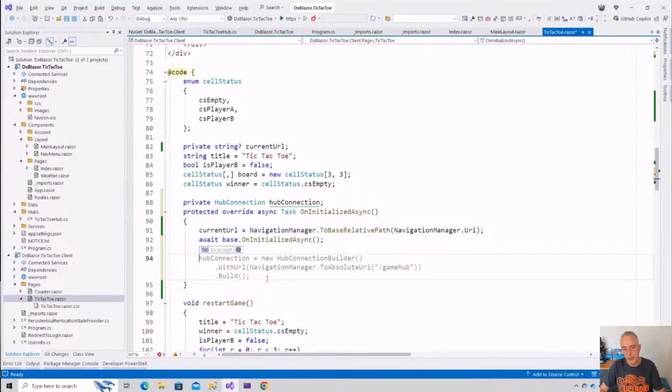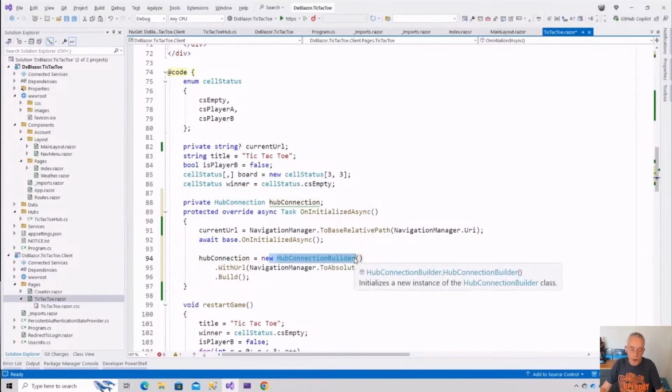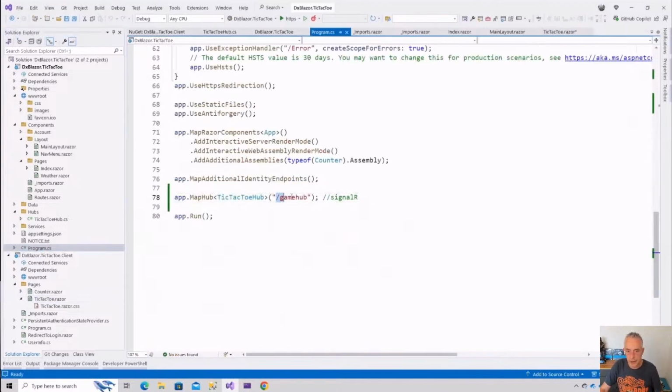Oh, as you can see, Copilot is assisting me here by setting up this hub connection. So here I'm configuring that connection builder. I'm using the connection builder to set up a connection to the SignalR hub, and this is the URL that was configured right in the Program.cs file. This needs to be the same.